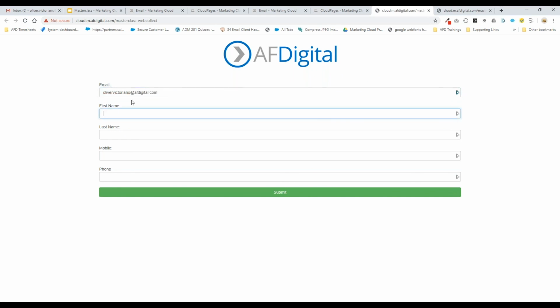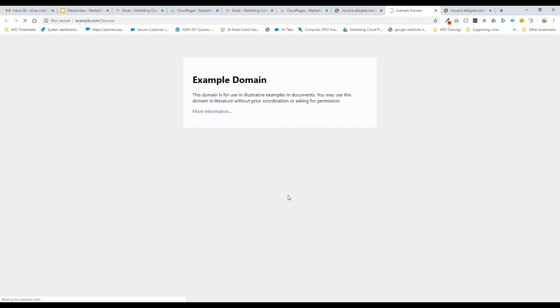I'm going to be inserting my email address, Oliver, 21st May 2020. I want to insert my mobile, but I don't want to insert my phone. That's fine since we didn't put this on the required. Then I click on the submit, this is what I'm saying.